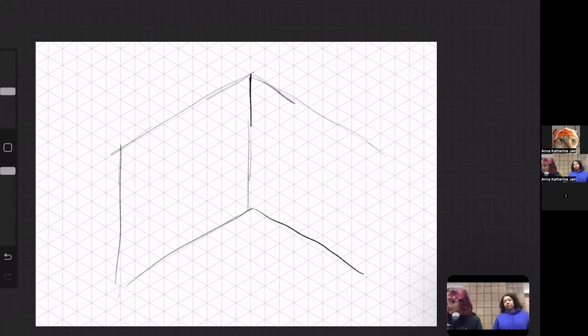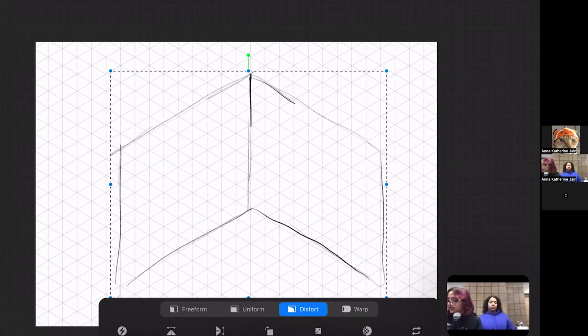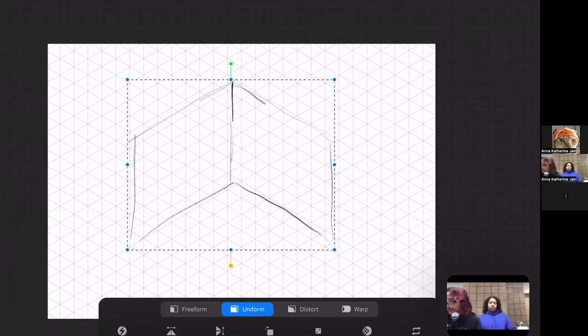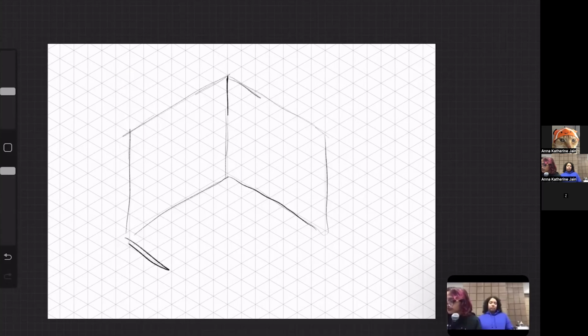What's nice about the isometric is that because everything is the same size, you can just shrink it. Oh wait, not that. You can just shrink it like this and then make your little room, and then draw things inside it. That makes it really easy and really simple and simplifies the process a lot.